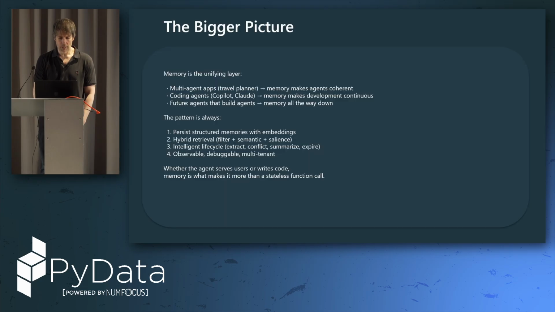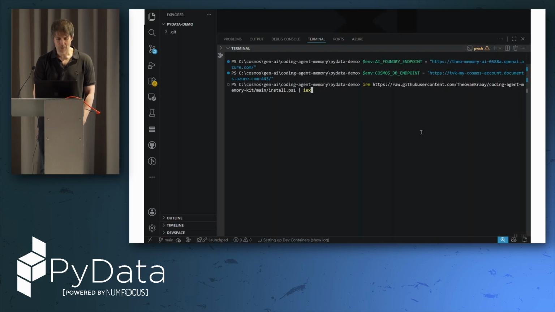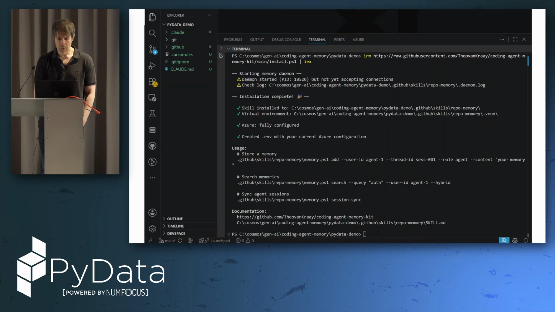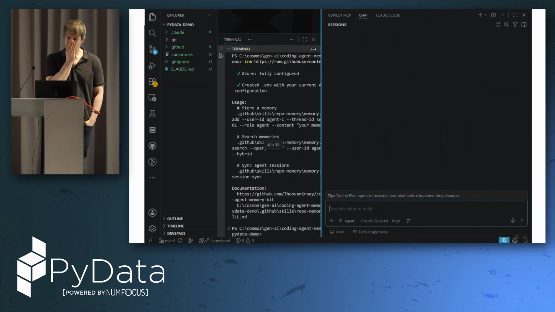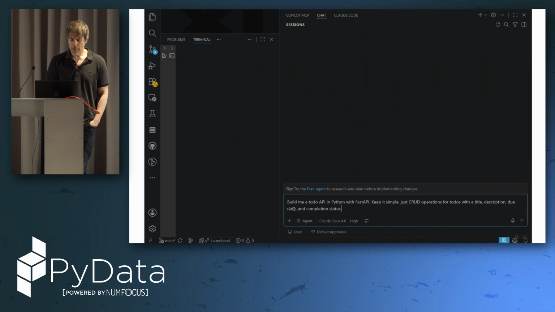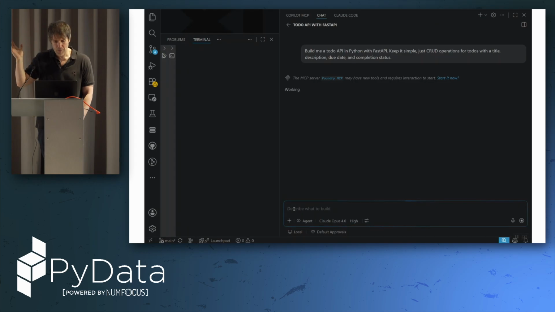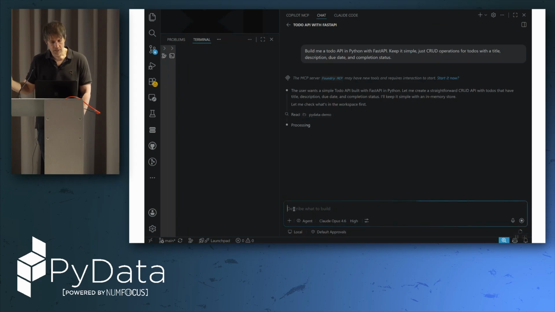So yeah, I'm going through these slides a bit too quickly here, but let's go through the demo. I won't go through the installation thing. Let's just see me doing a little bit of vibe coding here. So yeah, I'm starting off with: build me a to-do API in Python with FastAPI. Keep it simple, just CRUD operations for to-dos with a title, description, due date, completion status. It analyzes it. It does things, and very quickly it produces something.